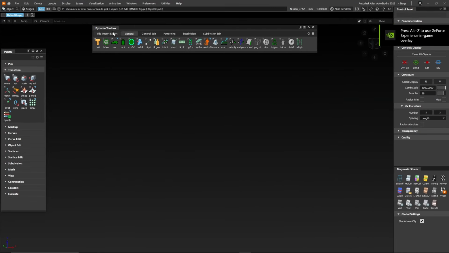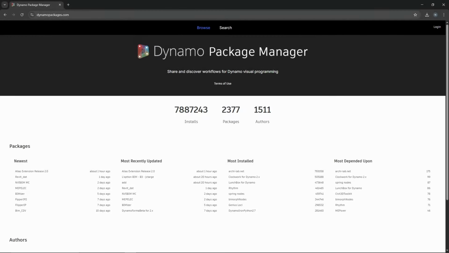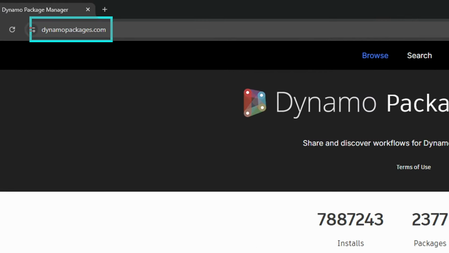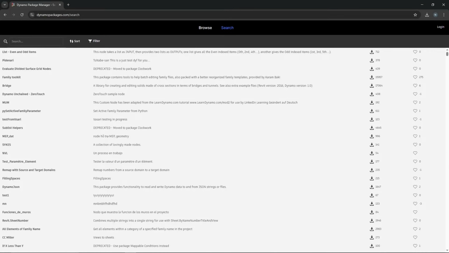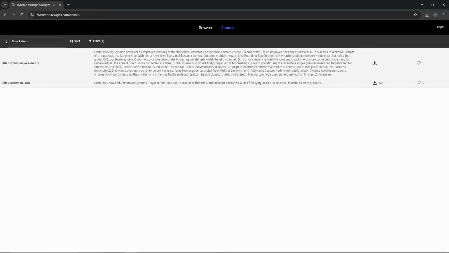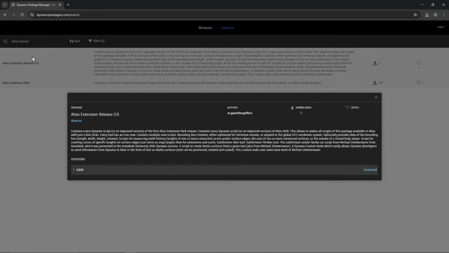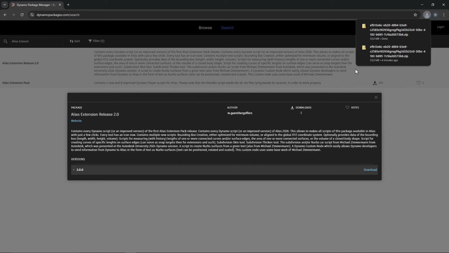After the restart, you will see that you have all the additional tools with all the icons inside of your Dynamo toolbox. Another way to get the package is to go to dynamopackages.com and here click on the search button, and in the search field enter alias extension, and then you will see the alias extension release 2.0. When you click onto the name, you can click on the download button to download the package directly to your hard drive.